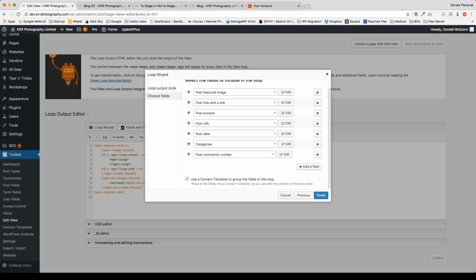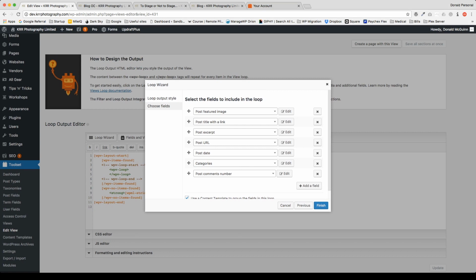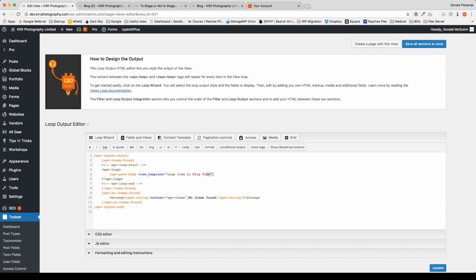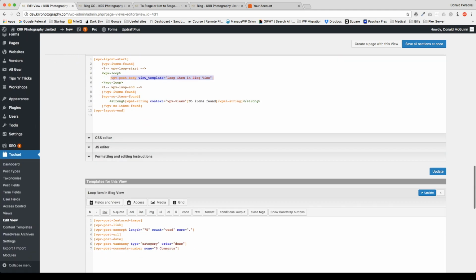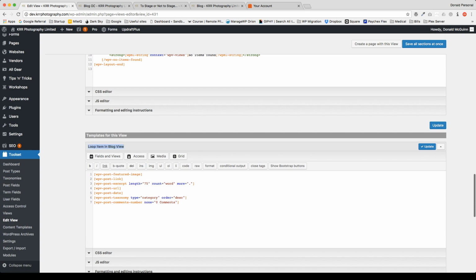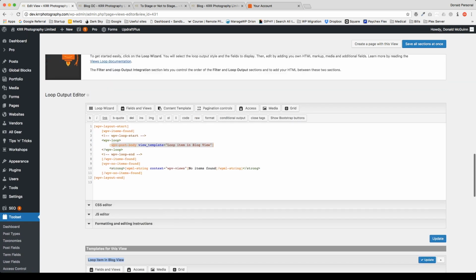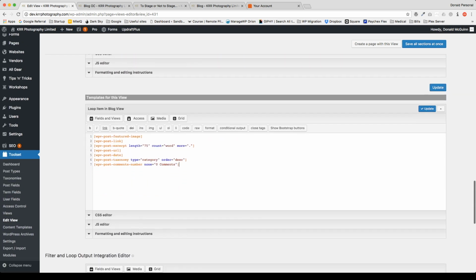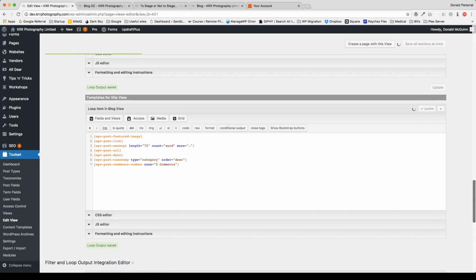Okay, so once you have all of the items that you want inside of your single view for the archive page, we're going to hit finish. Basically you're going to put the loop. Anything inside of this loop item for blog view right here is going to be outputted through this WordPress views loop code right here. Okay. So right now, let's save this because we have all of this right here.